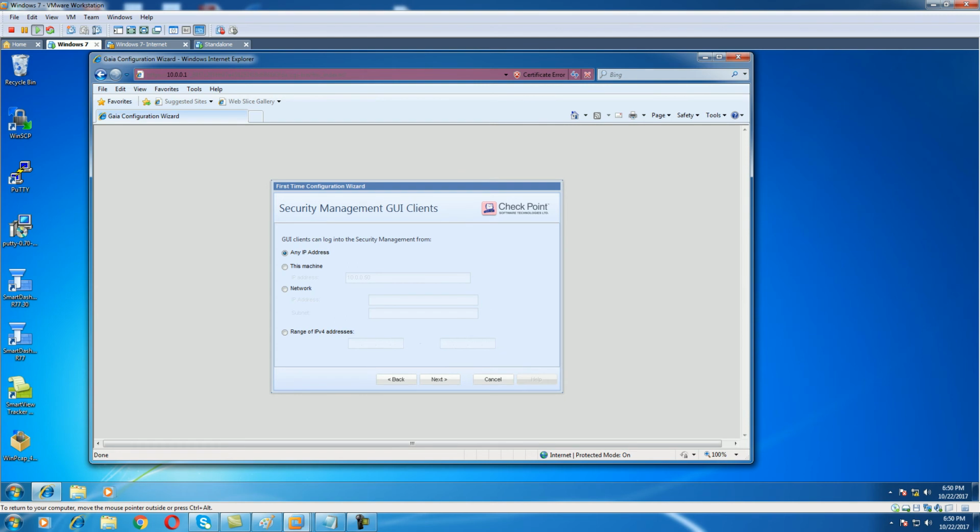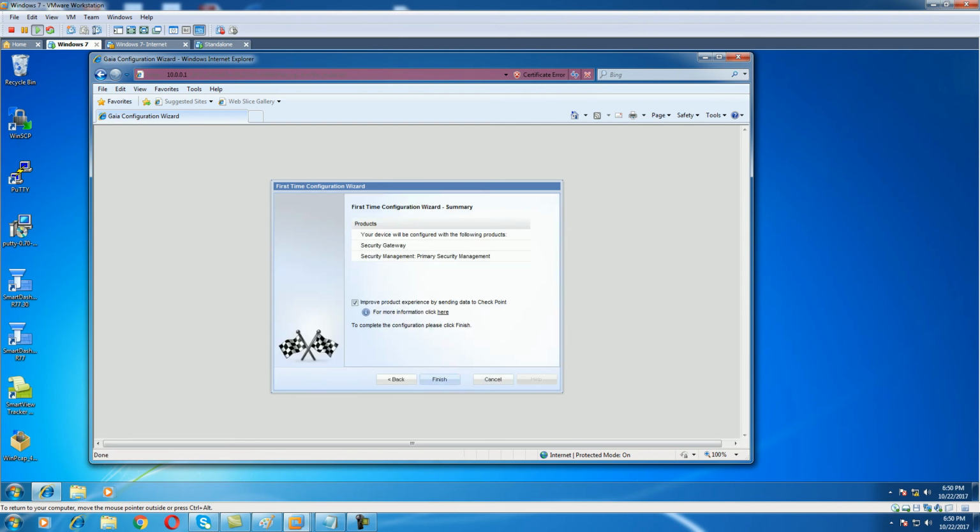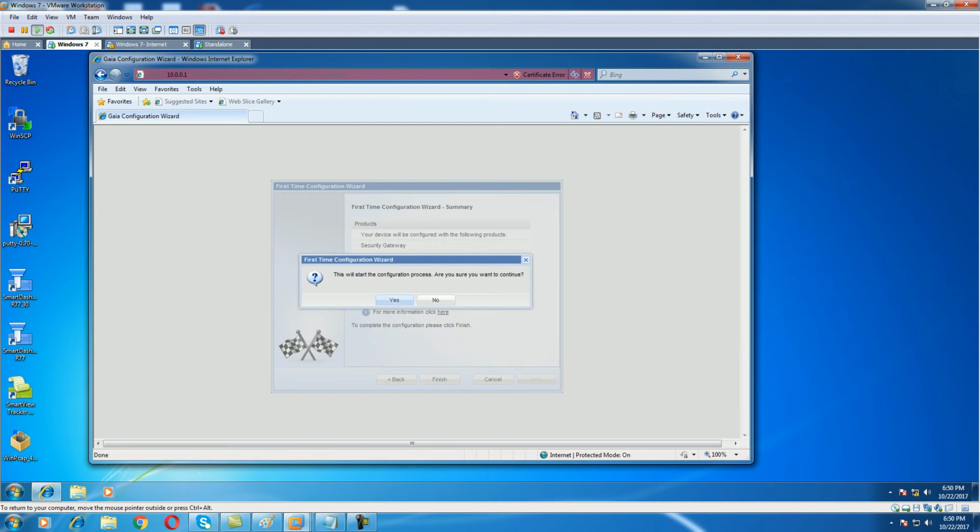Then, which UI client will access this firewall? I'm not going to define any from inside, so I have given any address. You go for next, or we can define this machine. You can give a single IP, network IP, or range of IP addresses, or the management server IP address, and I am going to do finish. It will take some time. I am going to pause this video for now. We'll be back in some time. Do yes to proceed. It will take some time.